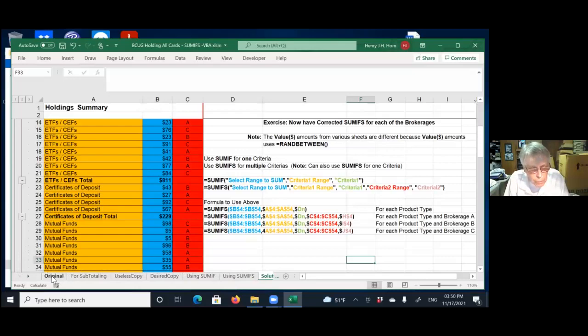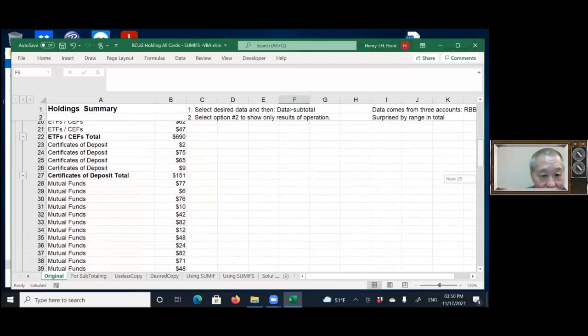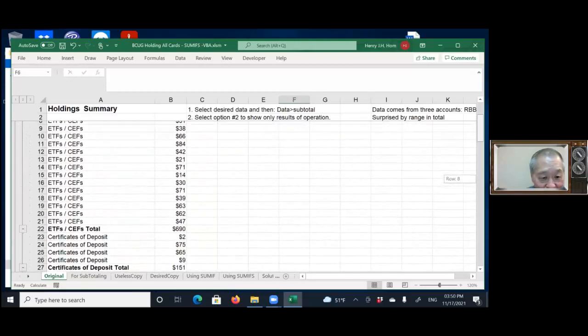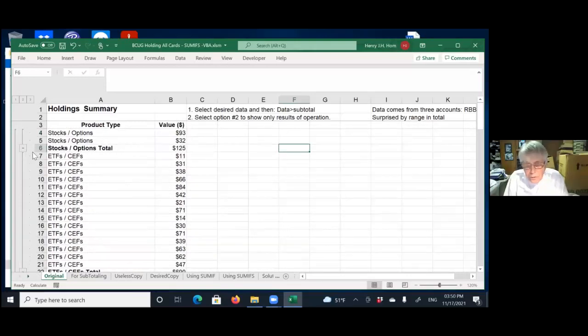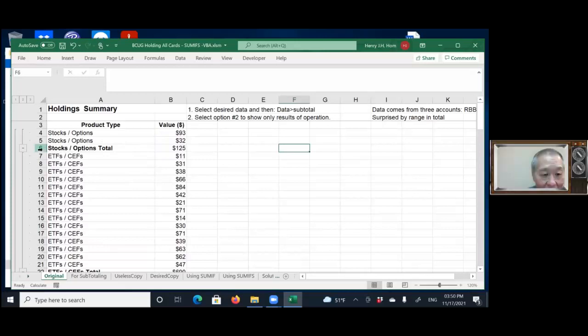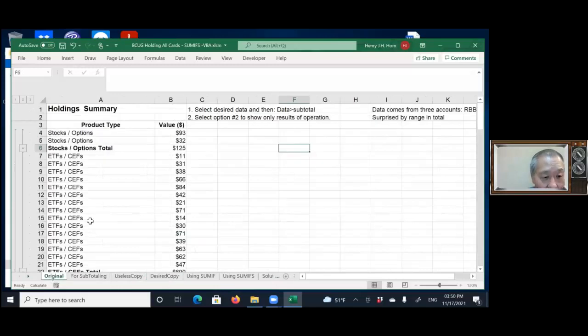But what the SUMIF did very nicely is it matched. What Dick Barrett did was, he still puts in the total. Because this total messes up everything. Normally, you would not have the total here. The only reason why Dick did it is so that he uses this to build his other table for the desired copy. That's the only reason why. I guess he did it that way.